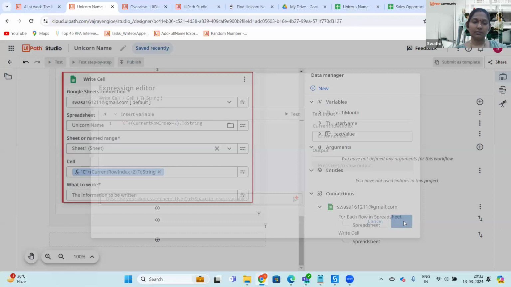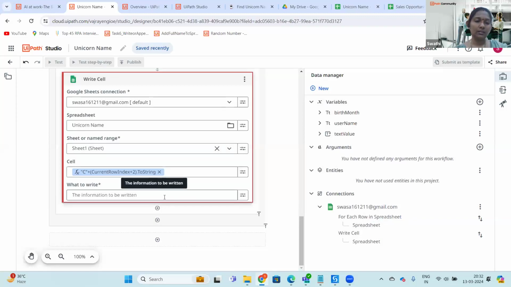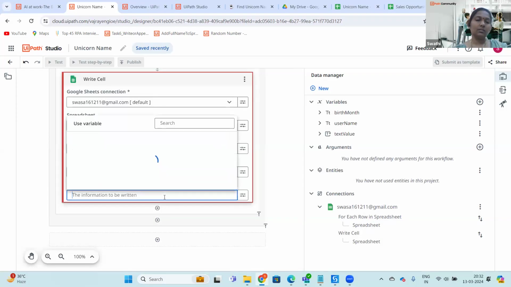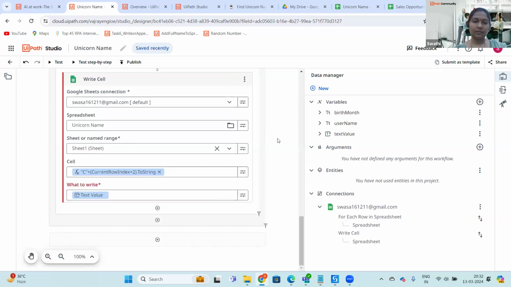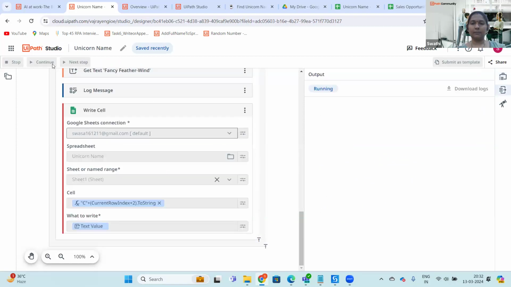Click on Save. And what to write? The get text value, right? Because the get text value itself contains the unicorn name. Select the text value. Okay, now let's test our process. Can I take it to big screen or full screen? Yes.